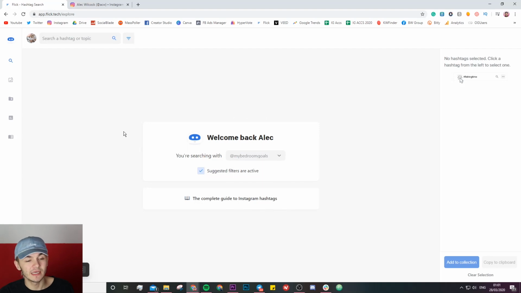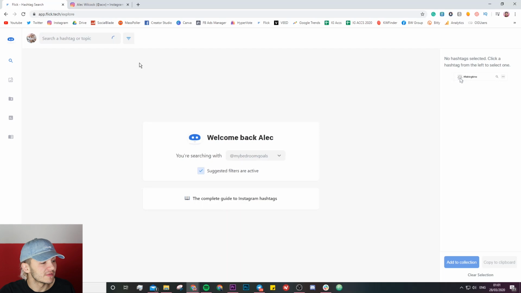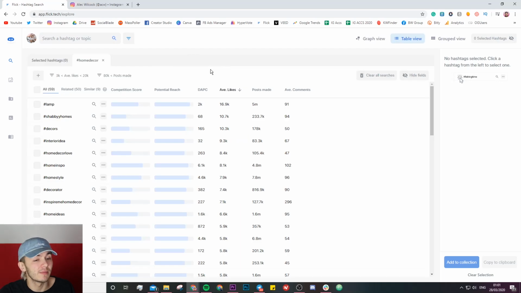And now the next step is My Bedroom Goals is in the interior decor niche. So I'm going to type in my first hashtag, which is going to be home decor. Okay, home decor. I'm then just going to select home decor. Once I've selected home decor, Flick is then going to bring up the table view of a bunch of different hashtags that you can use for your page.